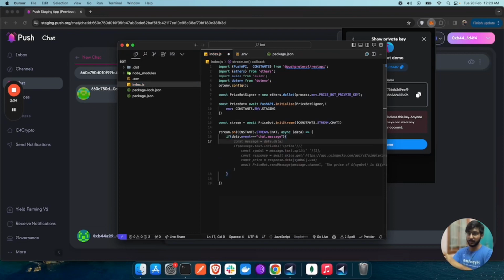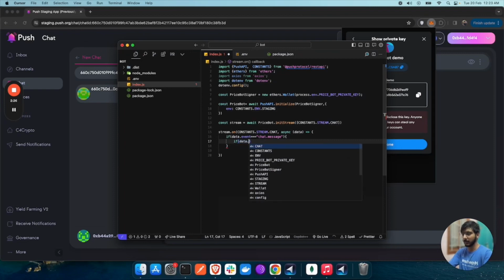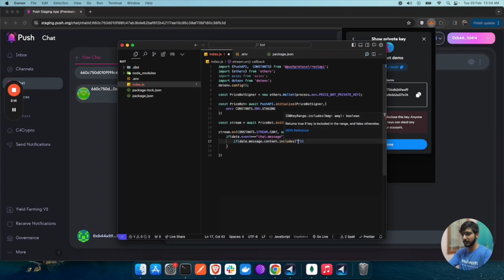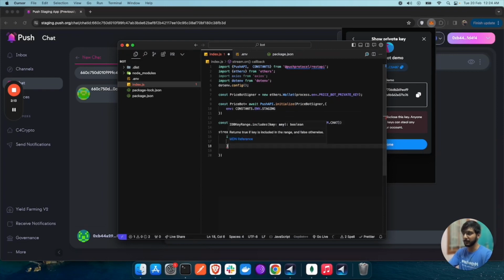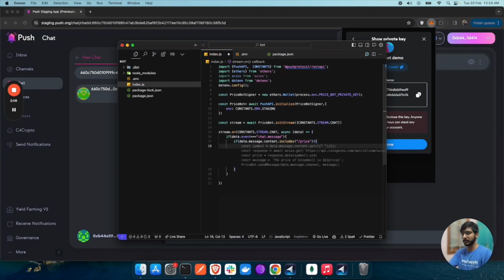So I want to listen to this message, right? Now we have to check if data.message.content includes, let's say, price, then we have to reply to this message. In this case, we can get the token price and send it to them. So let's first splice the second part of it, and then we will call send message if required.